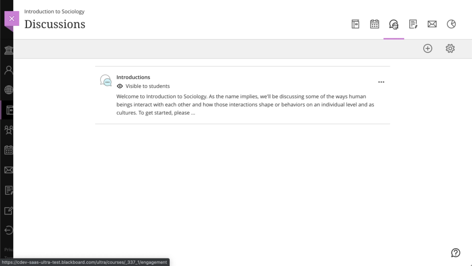On the discussion page, select the plus sign in the upper right corner to open the menu. Here, you can add discussions and organize them with folders. By default, students can only participate in discussions you create.